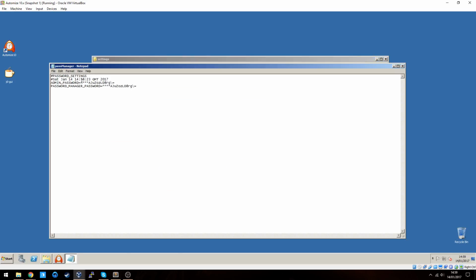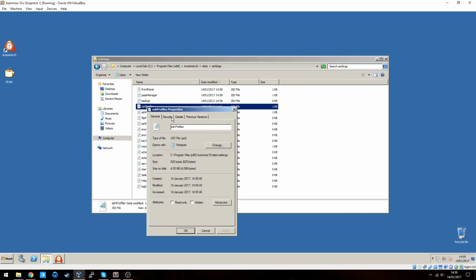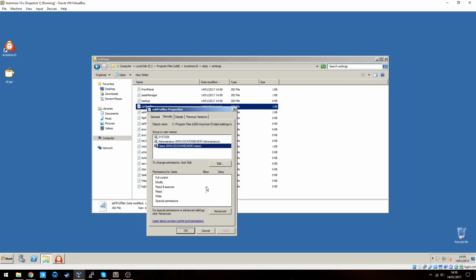Yeah, so I guess it stores the password manager password and the interface password in the same place. So there you go. The other thing to note about all of these files, so if we look at the SSH profiles again, if we right click and go to properties, you'll see that it's actually readable by all users.